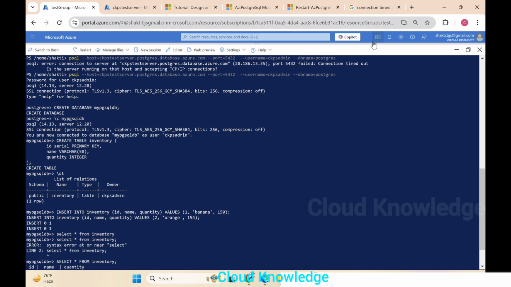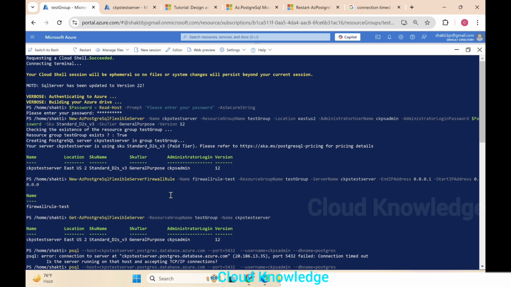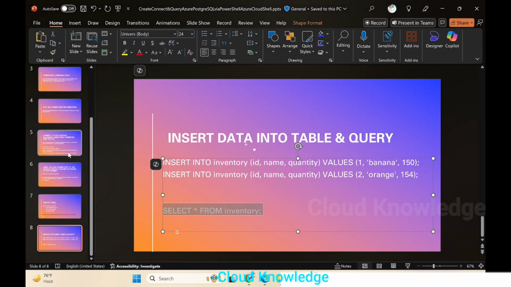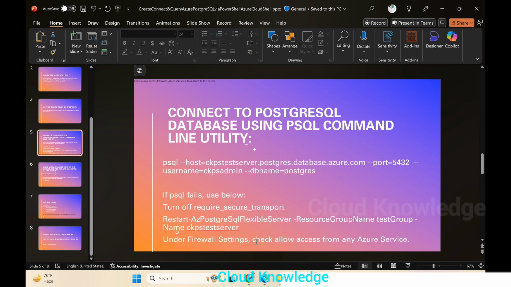This is how using Azure Cloud Shell PowerShell commands, we can create the Postgres flexible server, the database, tables, and query the data. Make sure you have enabled the network related settings. If you have these settings in place, that is the firewall settings, you have to allow the access from any service. Allow it, do your task, and then disable it from the portal or by using the update command in the firewall setting of the PowerShell. Or you can go with the restart option if it works for you. And third is to turn off the server parameter require secure transport. Once you're done with the task, you can again enable this server parameter.